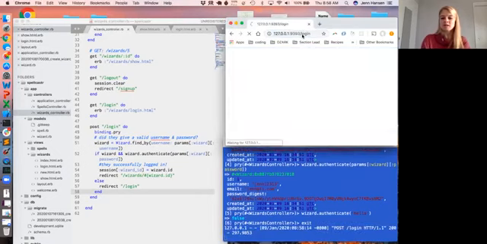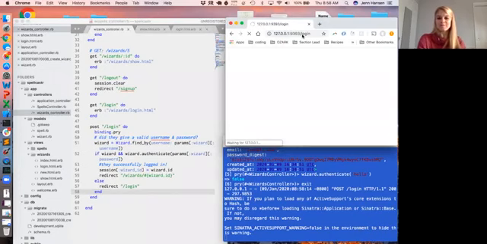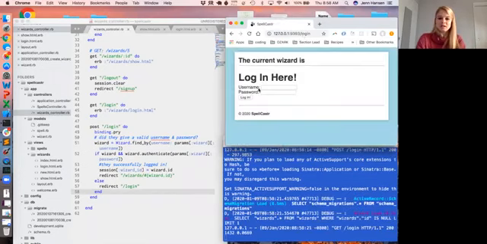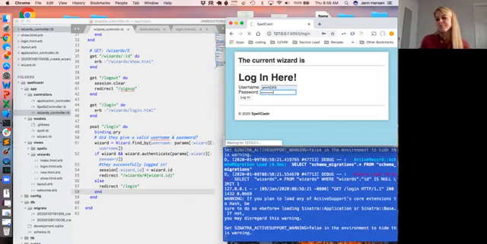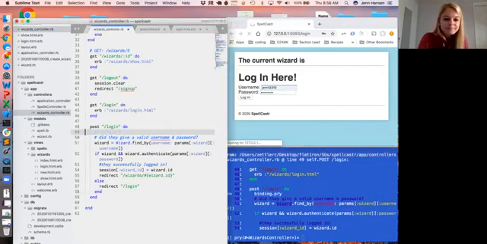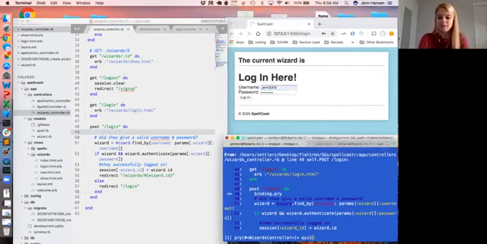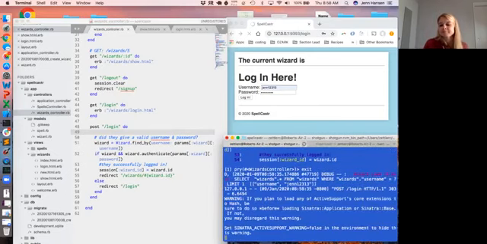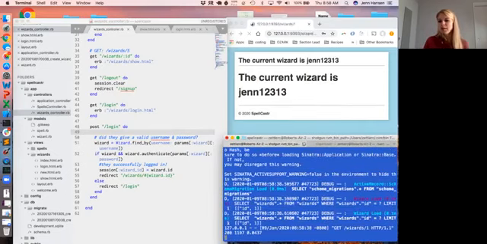So let's go back to that login page and let's just try logging in one more time to make sure this works. And then there's one last thing I wanted to cover, but I'd rather get questions. Oh, did I not take out my binding.pry? It's okay, it'll work because we have the rest of the code in there. And so we should go to our show page. Perfect, and it says the current wizard is Gen 12313, which is exactly what we were hoping to find.